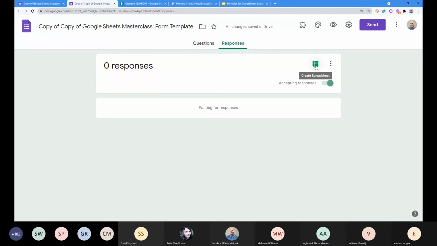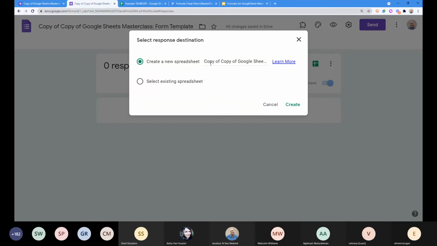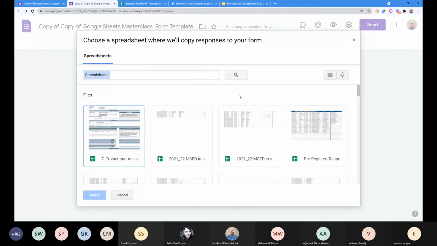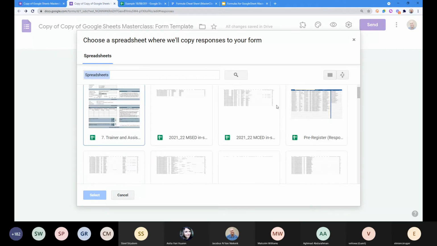And when you click here on the create spreadsheet, you're not going to go and create a new spreadsheet. We want to say select existing spreadsheet, right? So I'm going to click select existing spreadsheet, and it'll open up this dialog where I need to select the spreadsheet that I want to use.